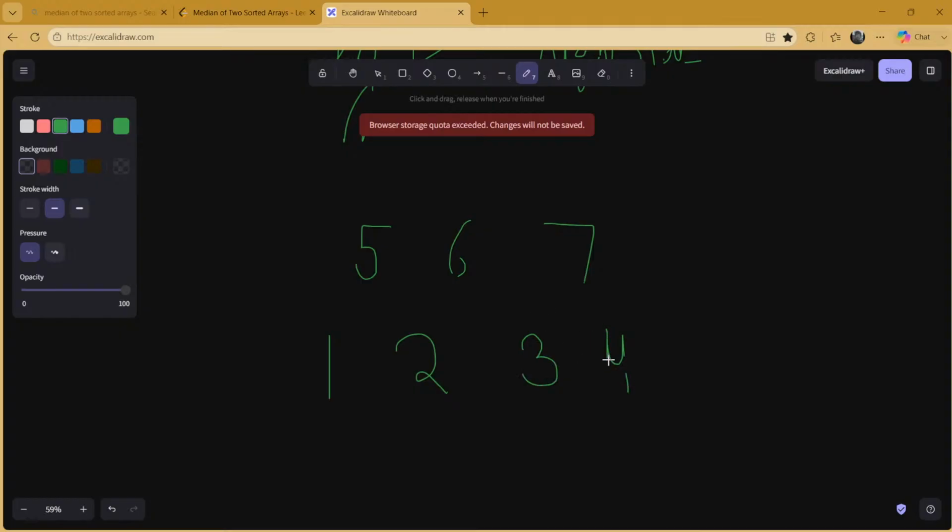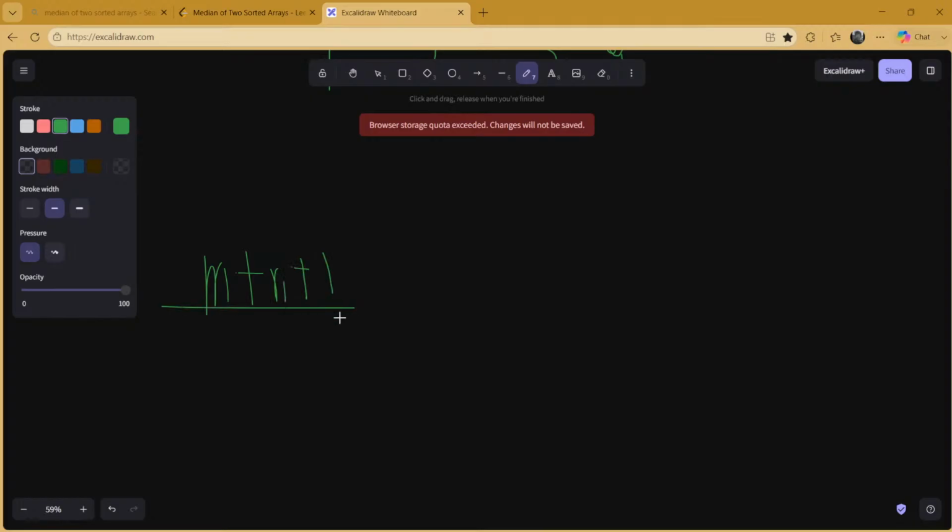Why did I write it like this? Let's understand. What I know is that the total amount of elements present on the left side will be (m plus n plus 1) by 2. Now suppose there is an array 1, 2, 3, 4, 5 and 6, and there is another array which has element 7.